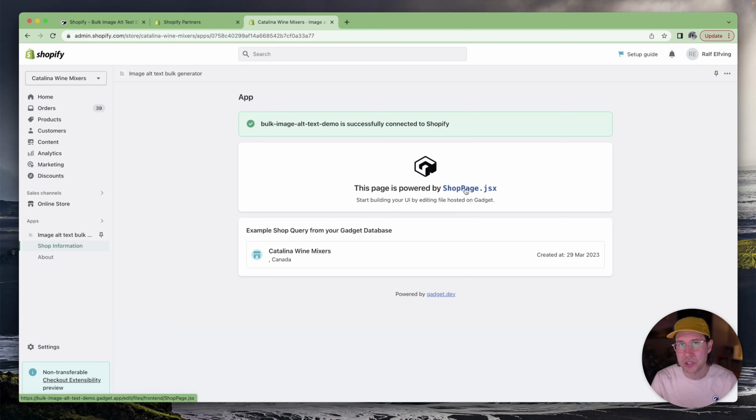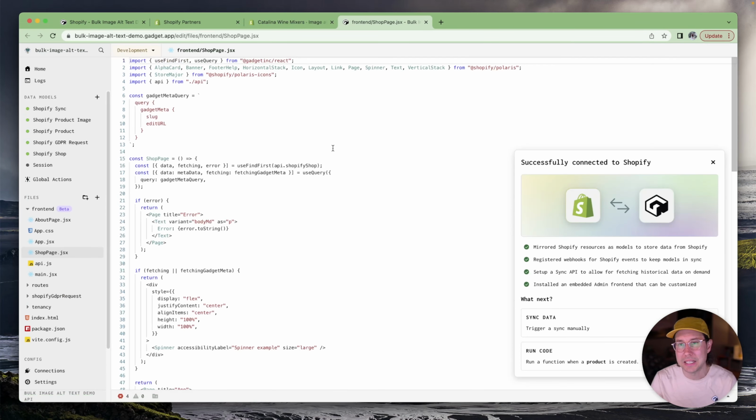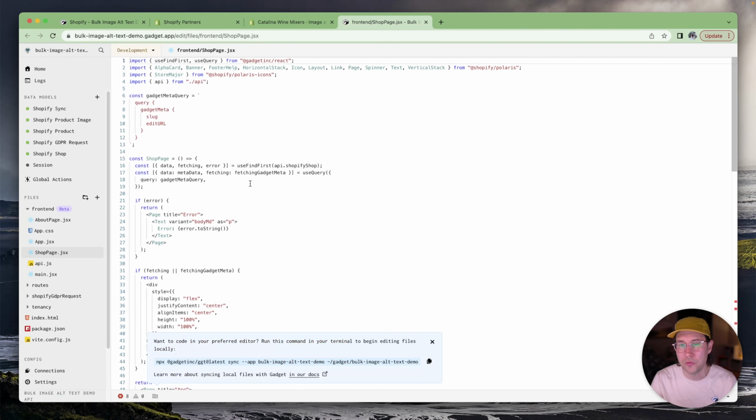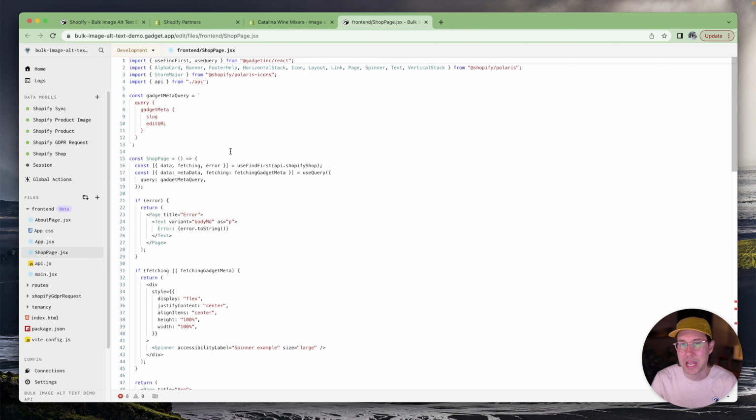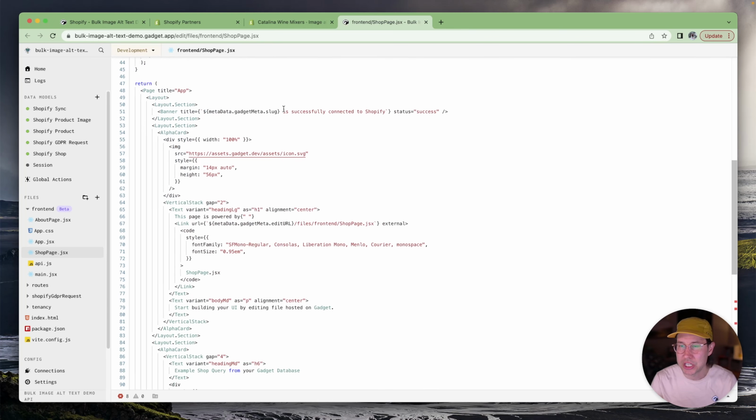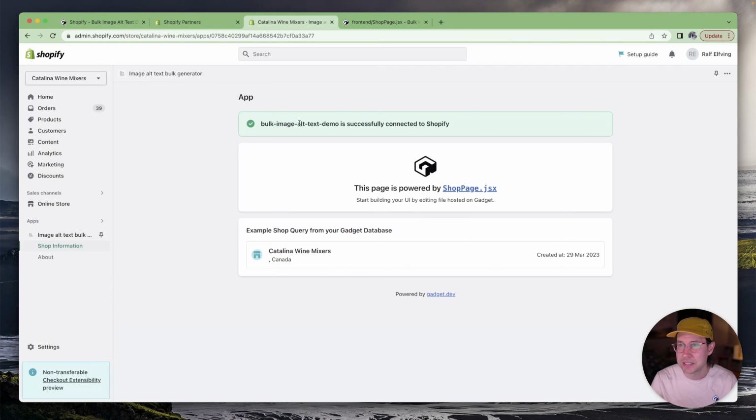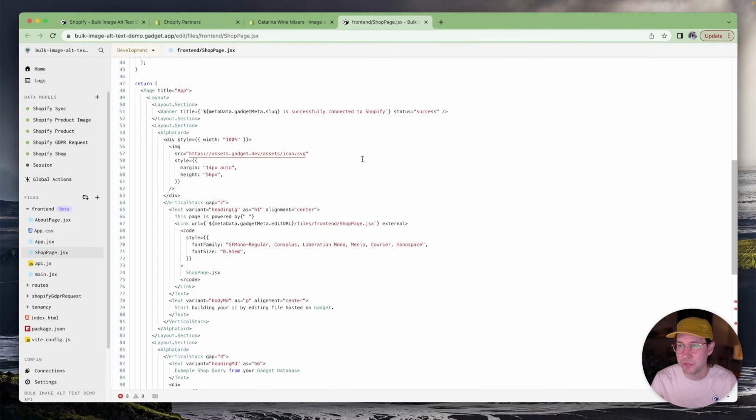So we can actually just show you how easy it is to change this. It says this page is powered by shoppage.jsx. So I'm going to click that. It opens the file editor of this code file in my Gadget app. And we can go ahead and change something here. So this little text here, "bulky image alt text demo is successfully connected to Shopify," let's go ahead and say yay.